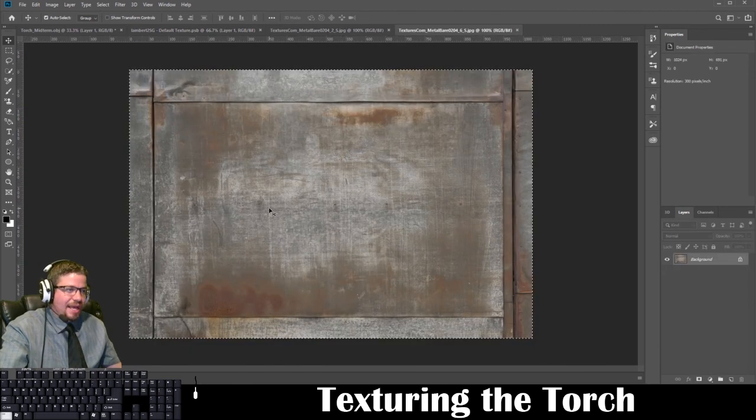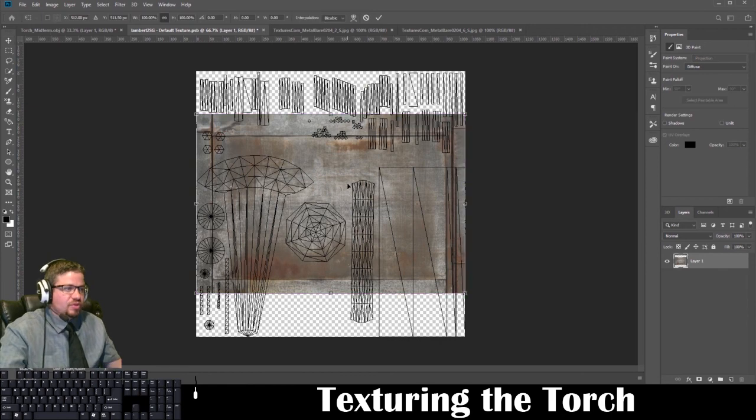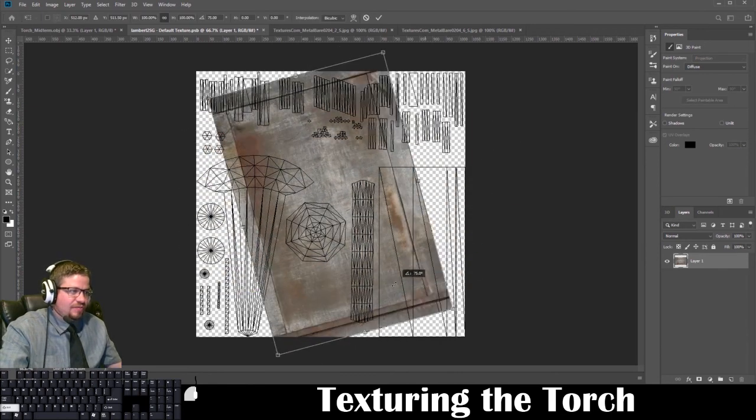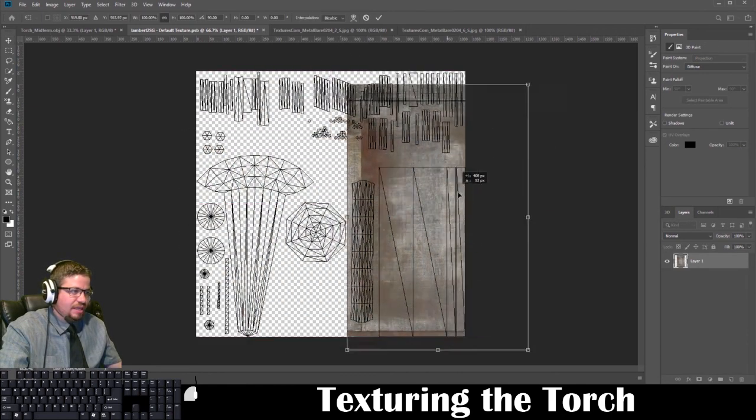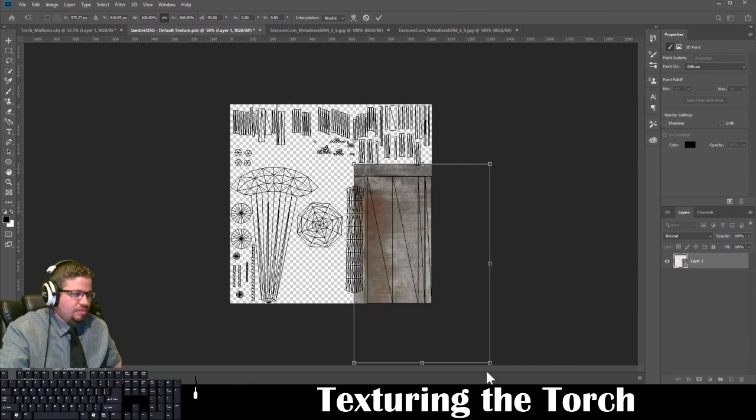So I'm going to go Control A, Control C, and I'm going to go back over here to my Lambert and Control V, and I'm going to Control T to edit transform and hold Shift to rotate. And now I'm just going to sort of shift this into place over here because I know this is going to be the largest part on it.